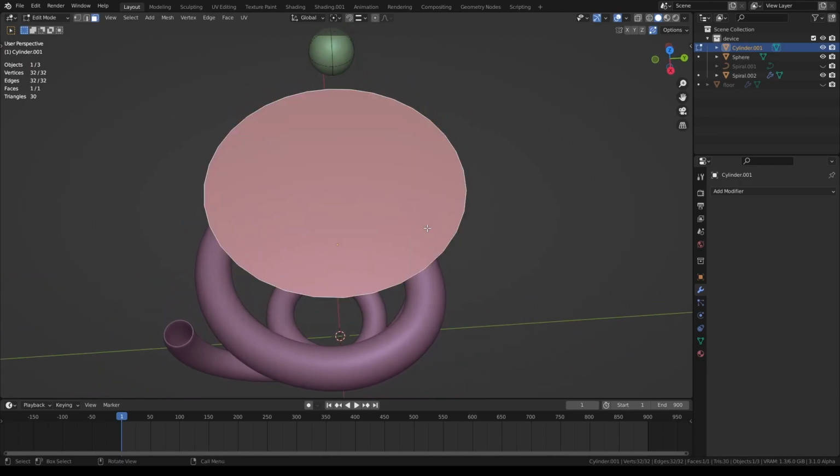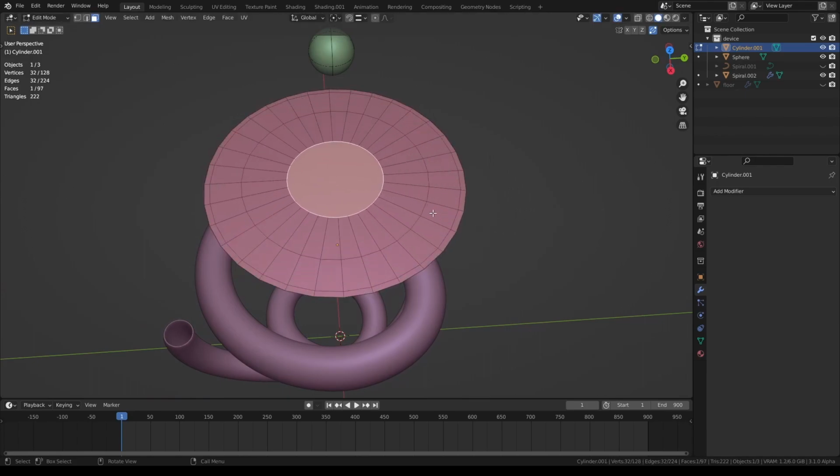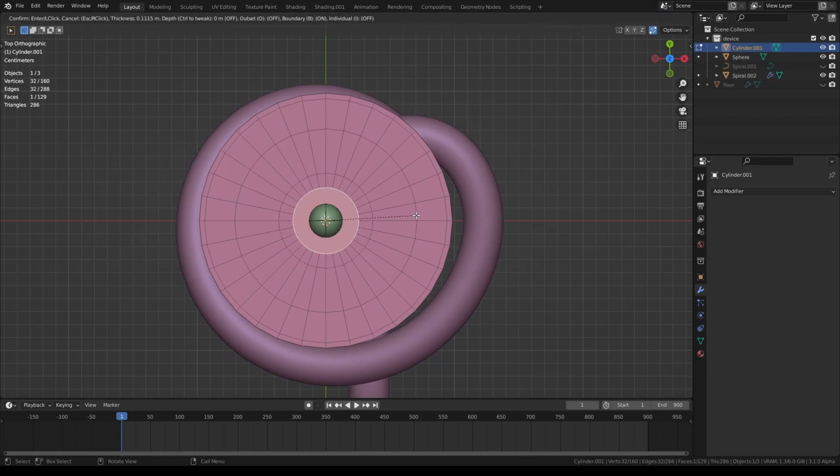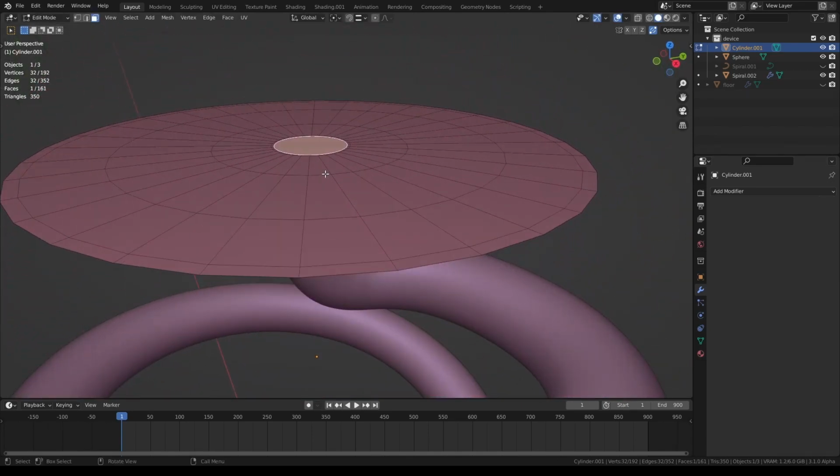Go to edit mode and select the face, press I to inset the face, first the outer wall, and again for the inner inclines, then create an inner hole a bit larger than the marble. Delete the last face.